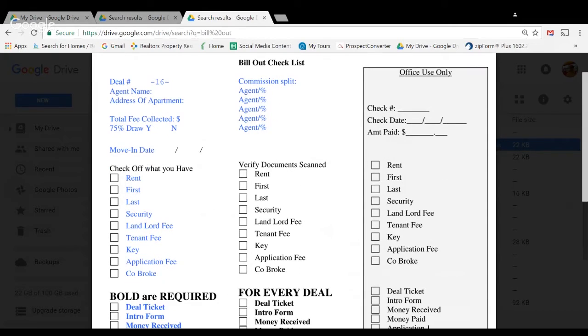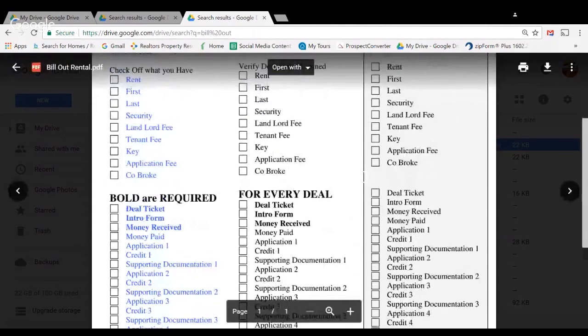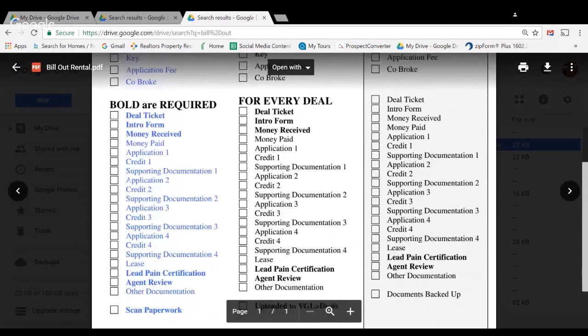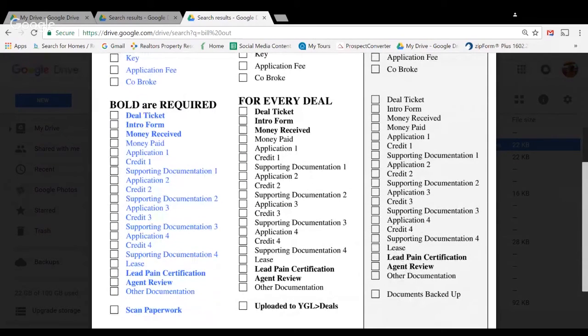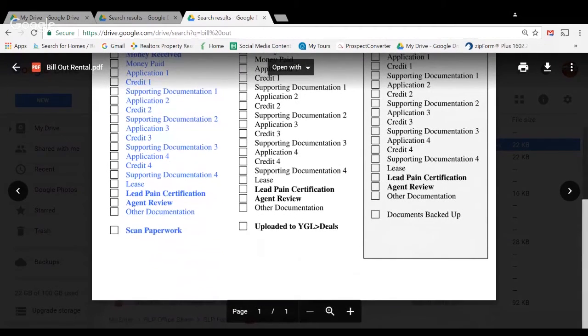Then you'll see 3 columns. On the right, you see one that says office use only. The left one and the middle one are for your use. First, you're going to check off what you actually have. You're going to print this form, by the way, and it's the easiest way to do it, and just simply check off what you have. You're going to check off the documentation you have. You're going to check off that you scanned the paperwork to a PDF.